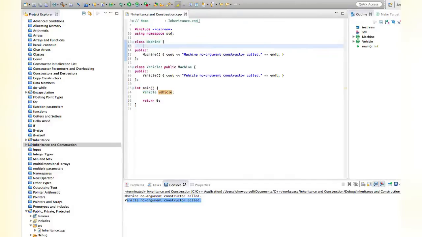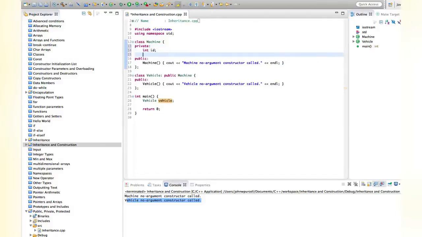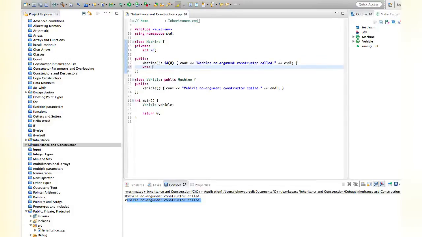Let's give machine a private int ID, and the constructor of machine could initialize that ID. Let's set ID equal to 0, because if we didn't set it equal to something, it would just have garbage in it, whatever happened to be in the memory at that point. So we'll initialize it with 0. And let's also give machine a method called info, which is just going to output the ID. So let's say cout ID and ID.